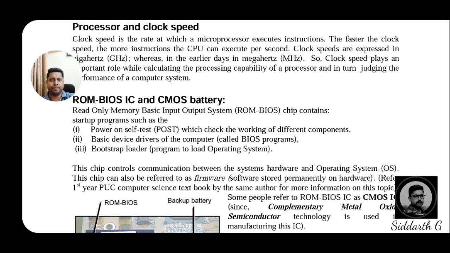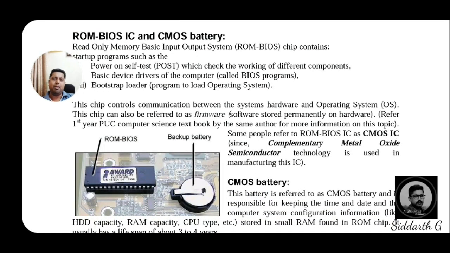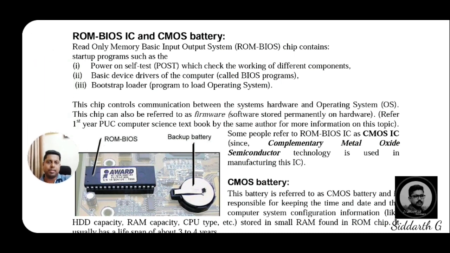Then after this, BIOS and CMOS. BIOS, basic input output system. See, dear students, these are new words to you. See, I am showing a particular diagram of how the BIOS and CMOS will look like. Before going to the diagram, I will give some brief description about the BIOS and CMOS.